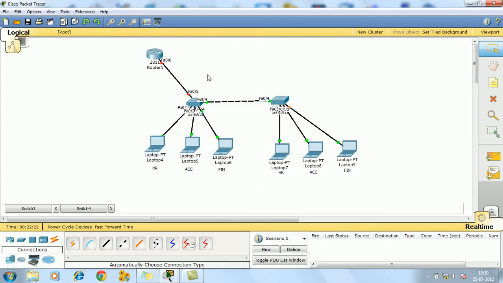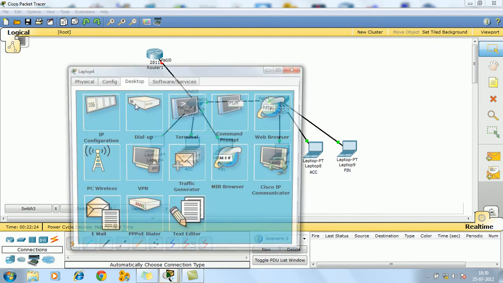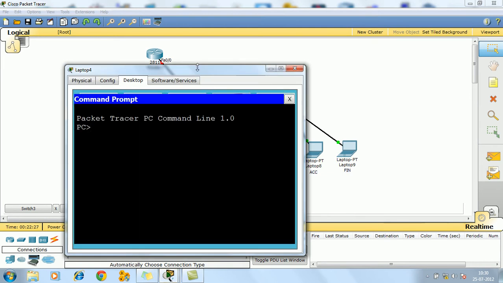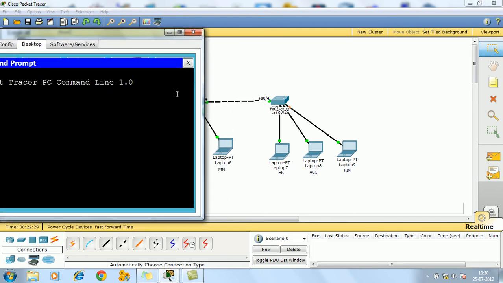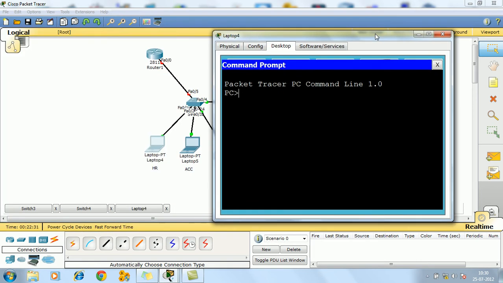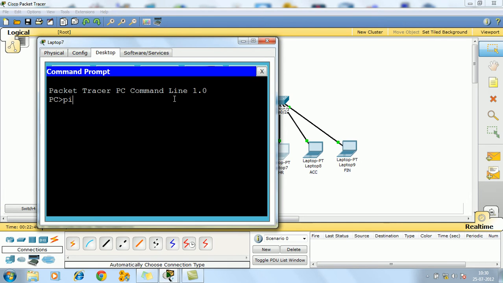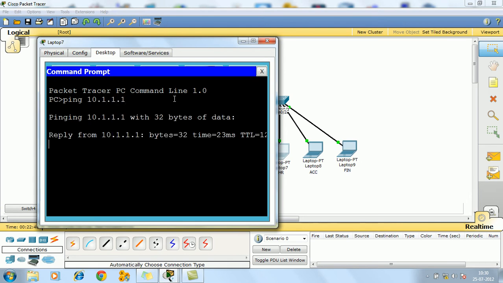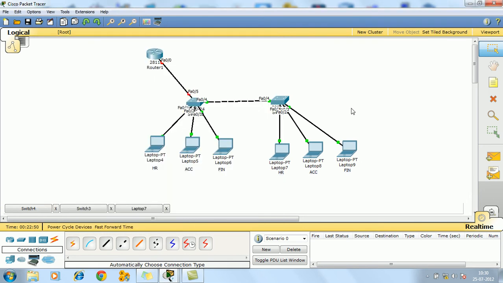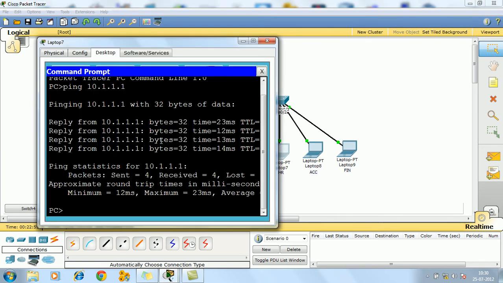Then now I have a problem. HR can connect with HR, right? At least HR in this switch can communicate with this HR. Let's check it out. Then turn it on. Can I get the reply? So the same VLAN can communicate with each other, but I cannot communicate with the accounts VLAN, right?